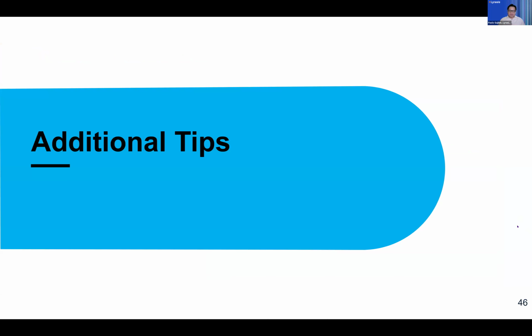All right, so that was quite a lot of information. So now let's take a look at some additional tips to help you make all of this a little bit easier to populate as well as maintain your ORCID record. And just a few reminders essentially here.